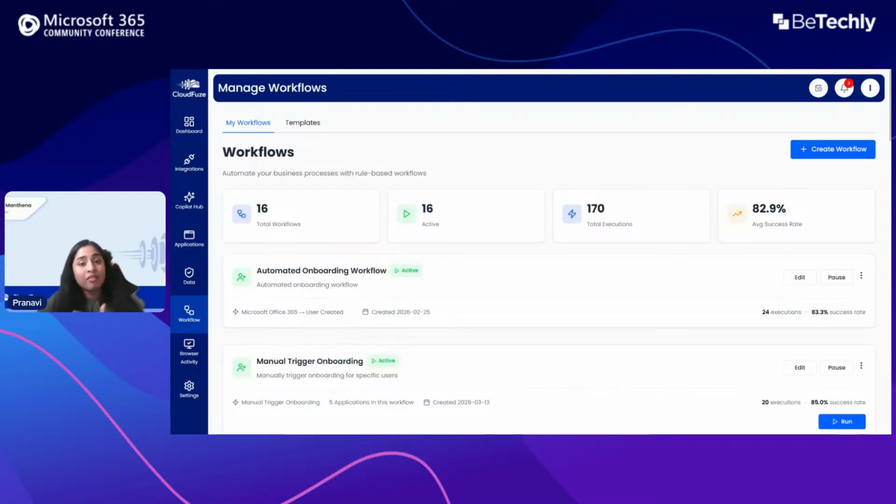That means every time a new employee joins, the right access has to be provisioned automatically. When someone leaves, the licenses have to be reclaimed, right? Your SSO should be suspended. Your shared drives have to be reassigned. Your SharePoint site owners have to be reassigned, right?